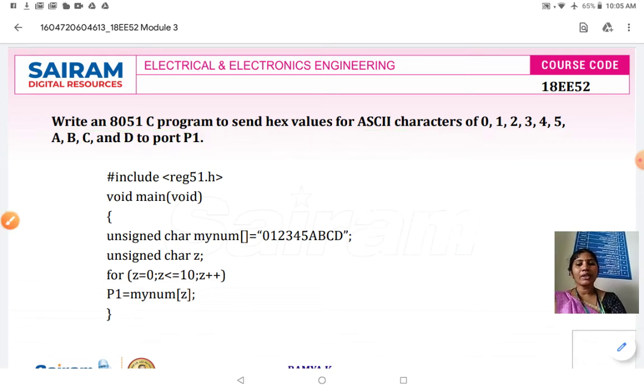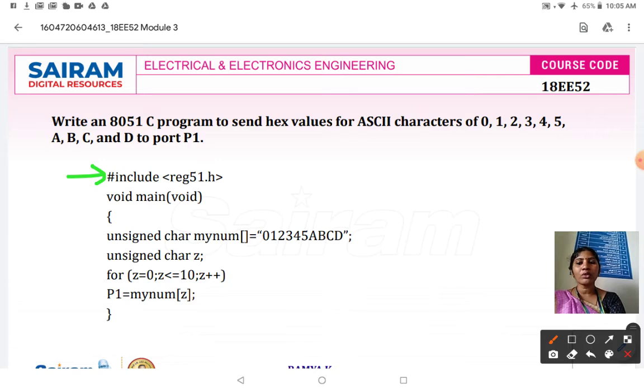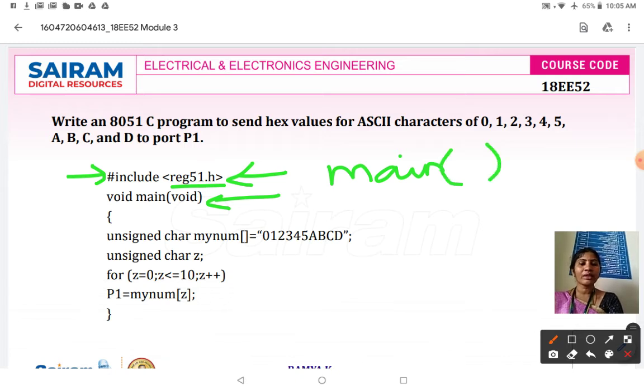So as usual, we need to start the program with #include <reg51.h>. The purpose of this particular line is that the embedded C will access all the library functions of 8051. That is, the 8051 library functions have to be accessed by the embedded C. In order to do so, we give #include <reg51.h>. Next, we are going to start the main program. You can give the main function also. Nothing wrong. If you are giving it like this and starting the program, no problem. Here, void means that it is not going to return any value to the function.